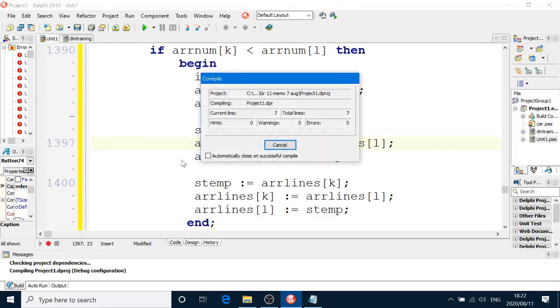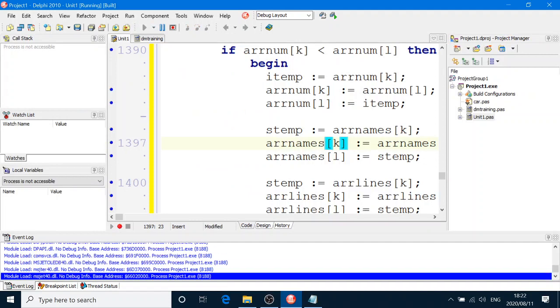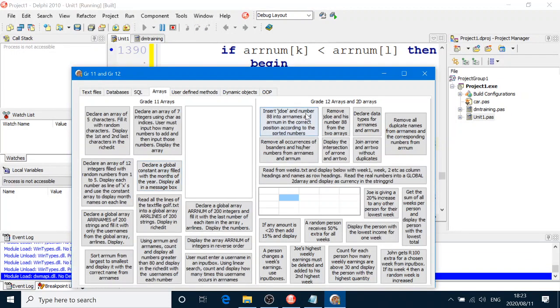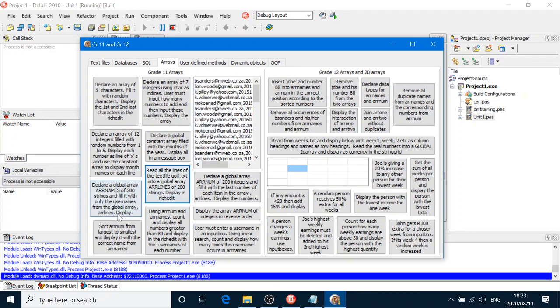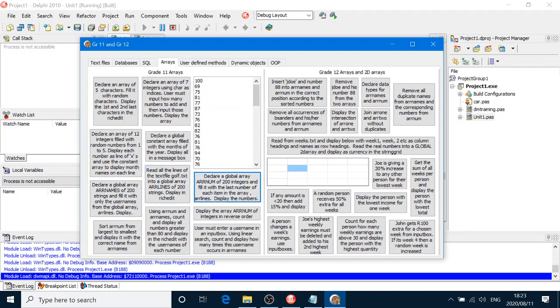So let's run the program and see. Because this program is all in memory, we have to click these other buttons to make sure we're working with the same thing. So there's arrNum, not in number order, and we click display arrNum in reverse order, so now we have it in reverse order. As you can see, it's all nicely sorted.